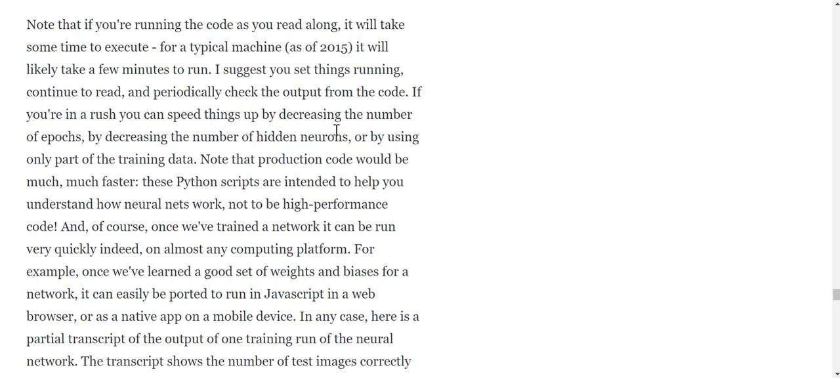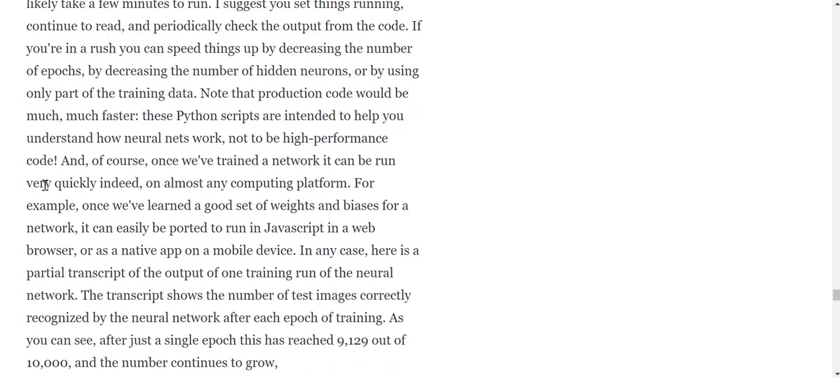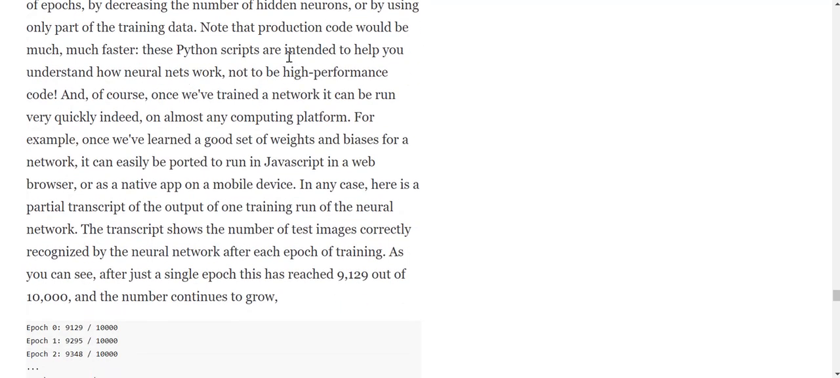If you're in a rush, you can speed things up by decreasing the number of epochs, by decreasing the number of hidden neurons, or by using only part of the training data. Note that production code would be much faster. These Python scripts are intended to help you understand how neural networks work, not to be high performance code. And of course, once we have trained a network, it can be run very quickly indeed on almost any computing platform. For example, once we've learned a good set of weights and biases for a network, it can easily be ported to run in JavaScript in a web browser or as a native app on a mobile device.